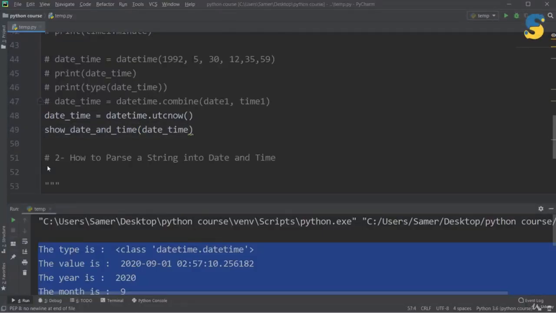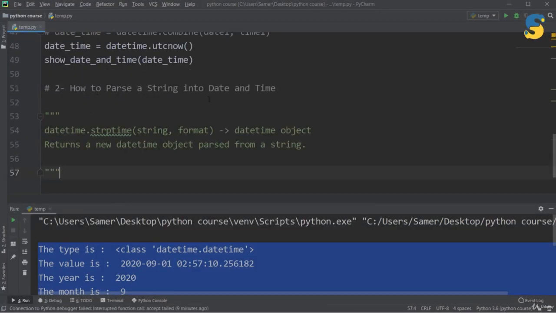Now let's talk about how we can parse a string into date and time. And this is quite important because if you are a data scientist, in most cases, you will process datasets in which the date and time, or date and time together, are strings. So in this case, you need a way to convert this string date time into a standard object so you can deal with it within your Python environment.